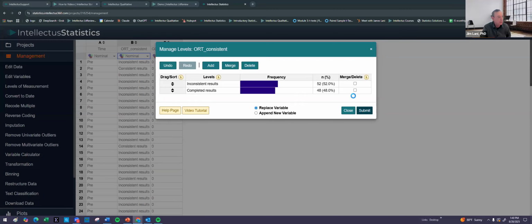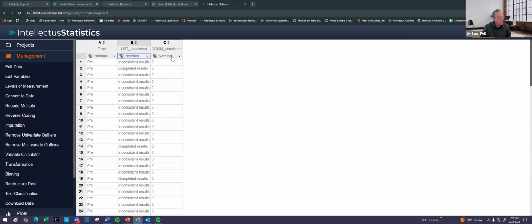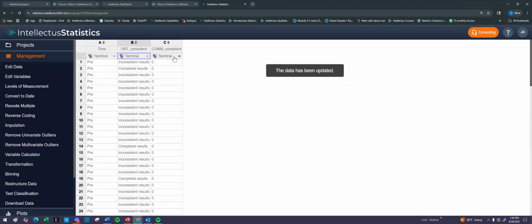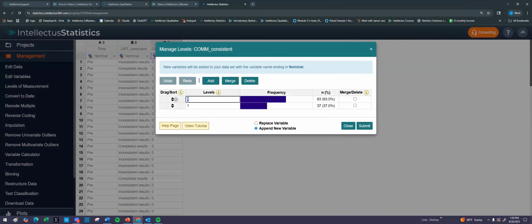Put them back in the same variable. Okay, and then what's going on here? The same. 0 is the scale, the assessments, the COMs that were not completed on these patients. Do you want to then say inconsistent results or not completed? Inconsistent is fine. Okay, and then this is completed results. Yes, that is the completed ones. All right.